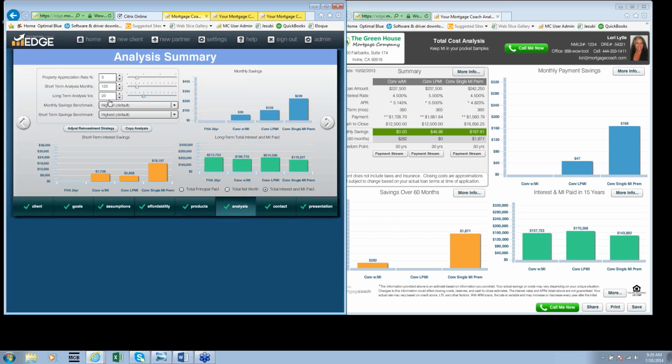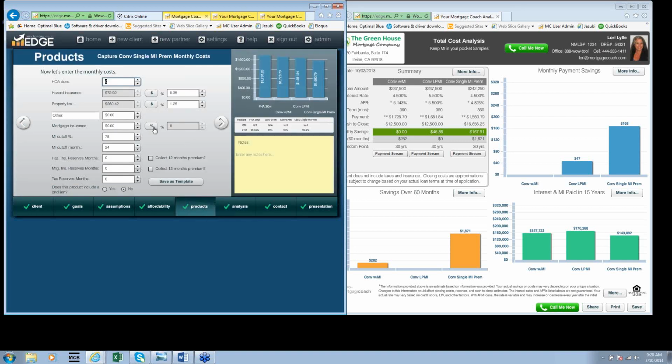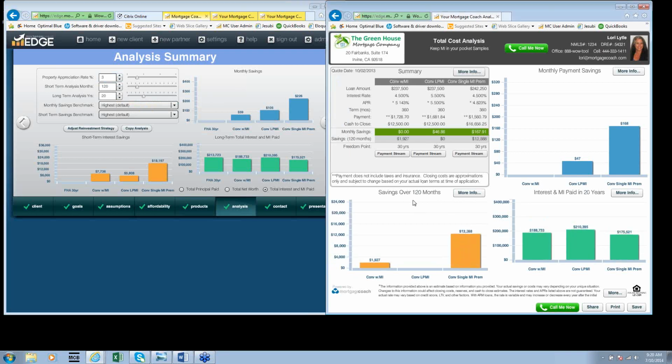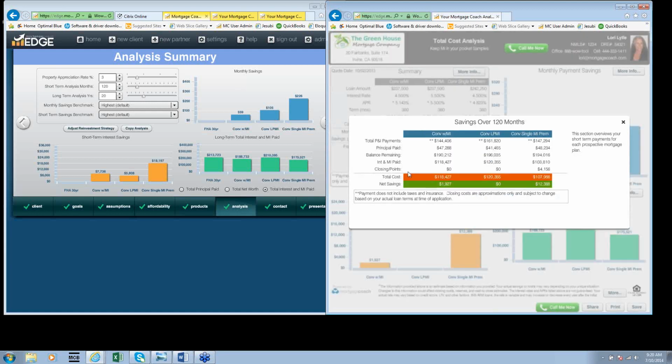To have these changes appear on the report, you need to save, and to do that, remember you just have to move the screen back and forth. That initiates the update, and now that we have 120 and 20, take a look at the report, and it just made that change. So now we're reflecting, okay, Mr. Borrower, you're going to stay in your house 10 years. These are the savings of your loan short-term over that period of time. You then can also pop up that More Info button and tell them what that's about.